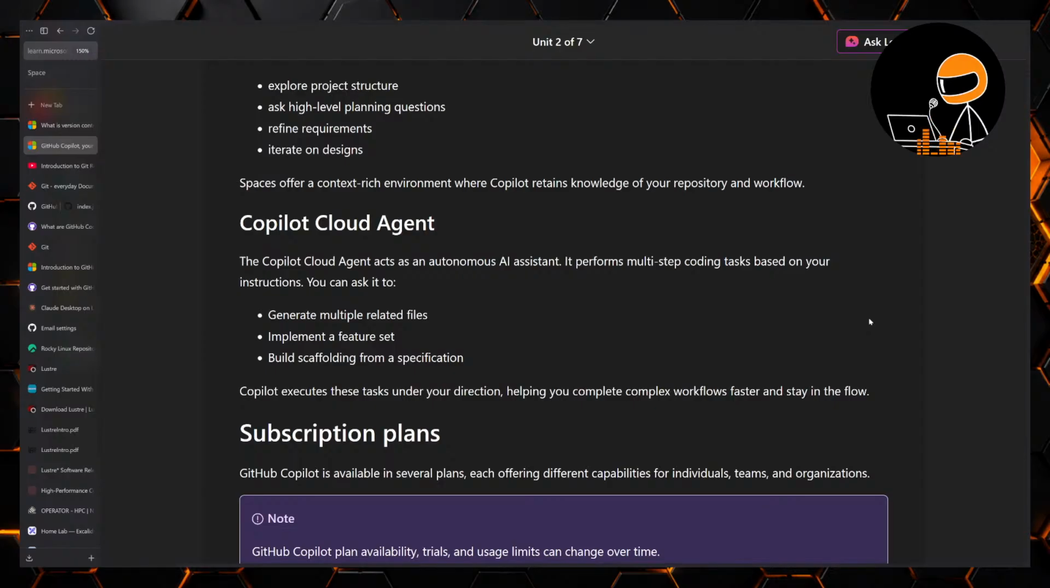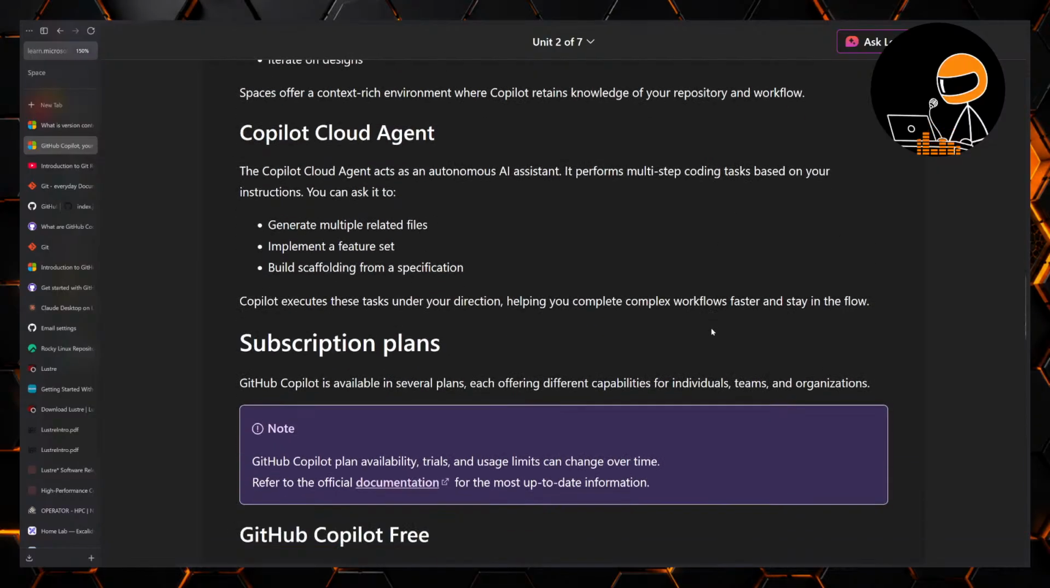Copilot Cloud Agent. The Copilot Cloud Agent acts as an autonomous AI assistant. It performs multi-step coding tasks based on your instructions. You can ask it to generate multiple related files, implement a feature set, build scaffolding from a specification, and Copilot executes these tasks under your direction, helping you complete complex workflows faster and stay in the flow.